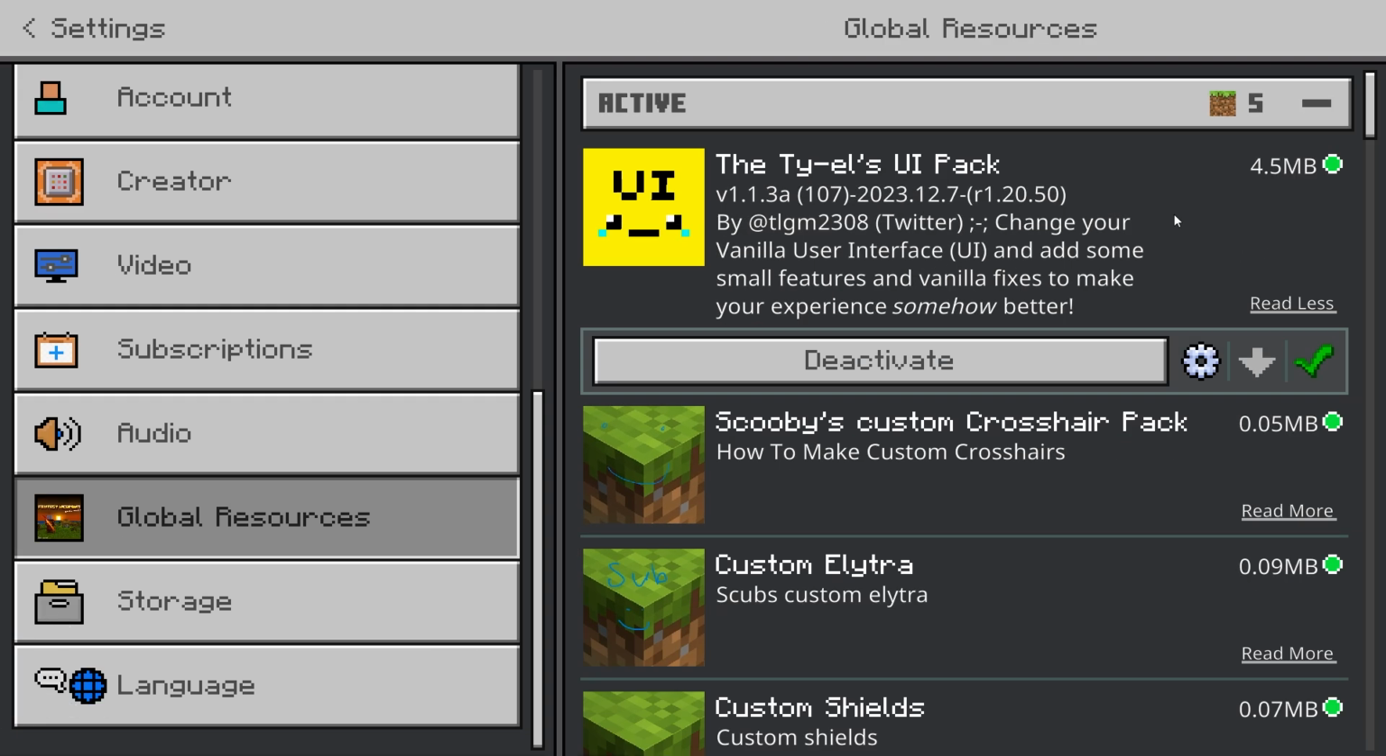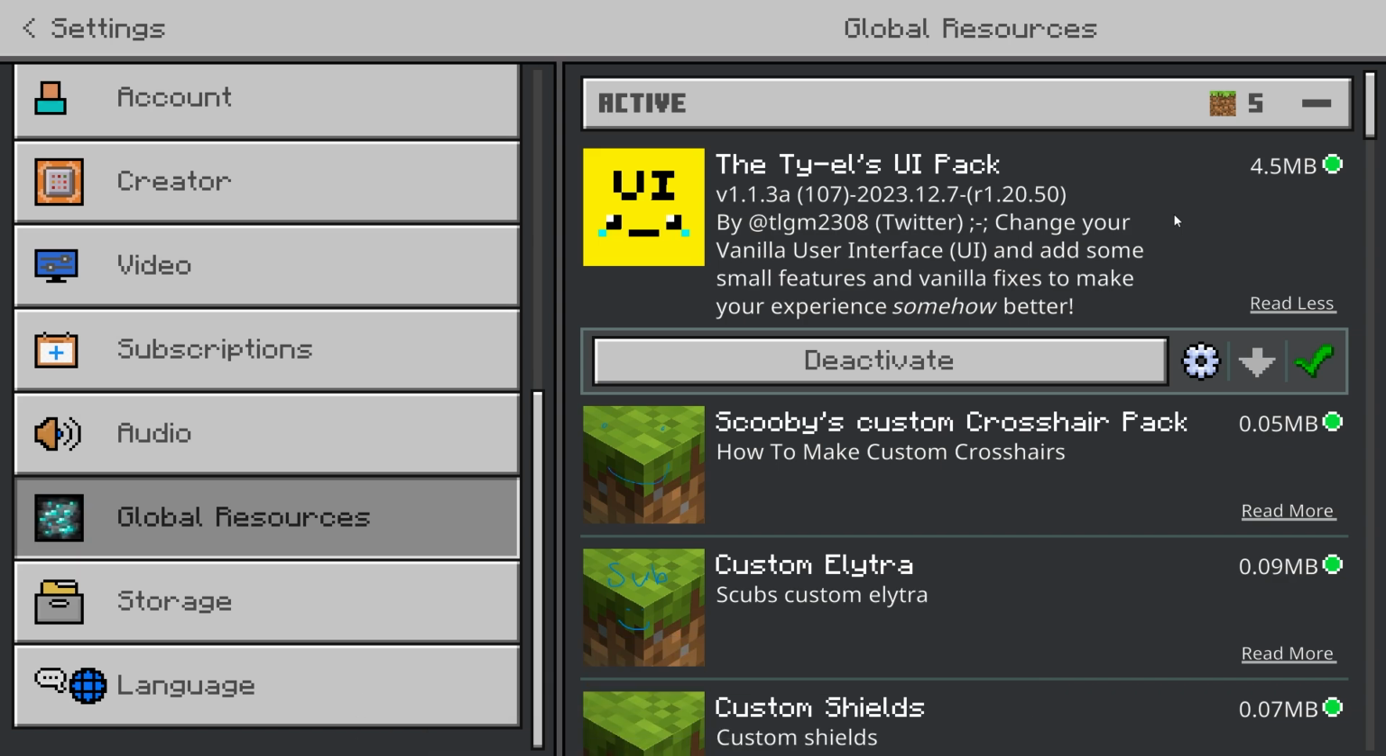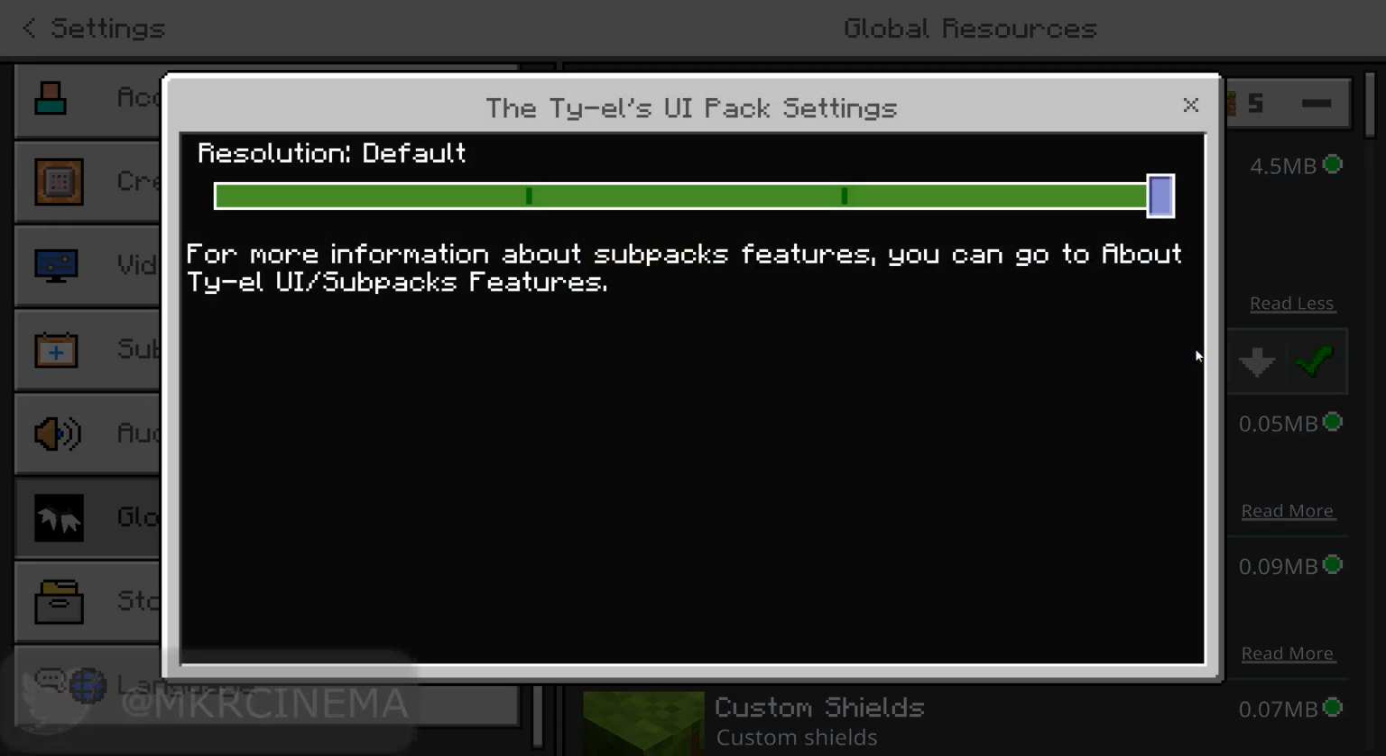Now once you have downloaded it, you can activate it in your global resources or in your world settings, whichever one you prefer. But once you have it there, you'll notice that it does indeed come with a cogwheel. This cogwheel gives you 4 different options to change up slightly how the pack functions.